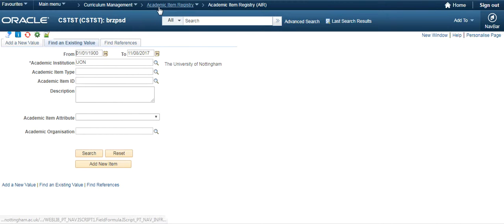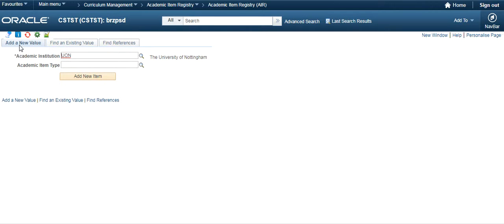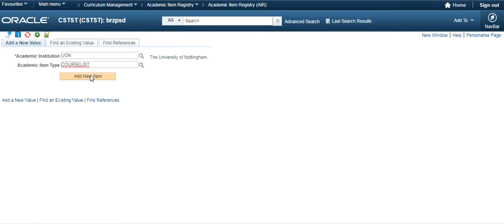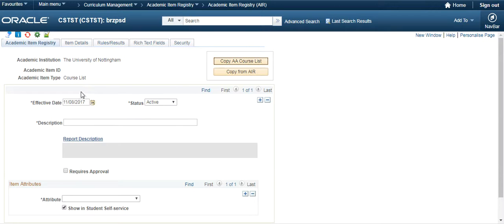So curriculum management, academic item registry. So this is where you can create all the different components that you can add to a program of study. So I'm going to go to add new value and I'm going to select my type, course list, and I'm going to click add new value. Okay, so I've got my record.